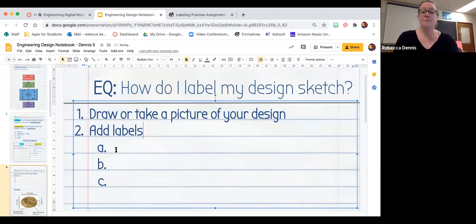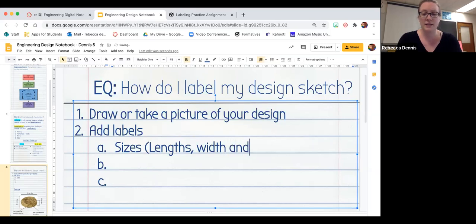There are 3 main types of labels that we are going to add. The first is sizes or dimensions. And in science, we usually make sure that we use dimensions, we use things like centimeters and meters, but what we're going to do is we're going to give the lengths of things, the widths of things, and the heights.